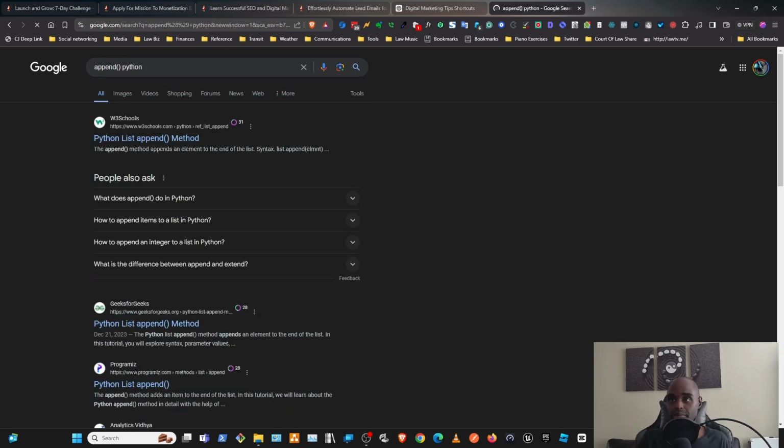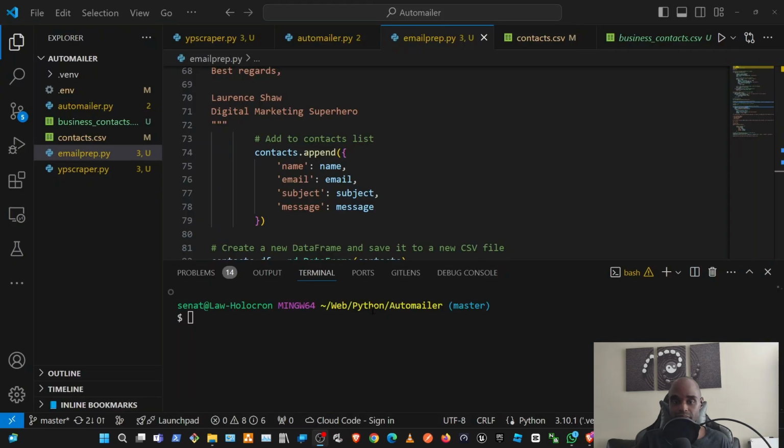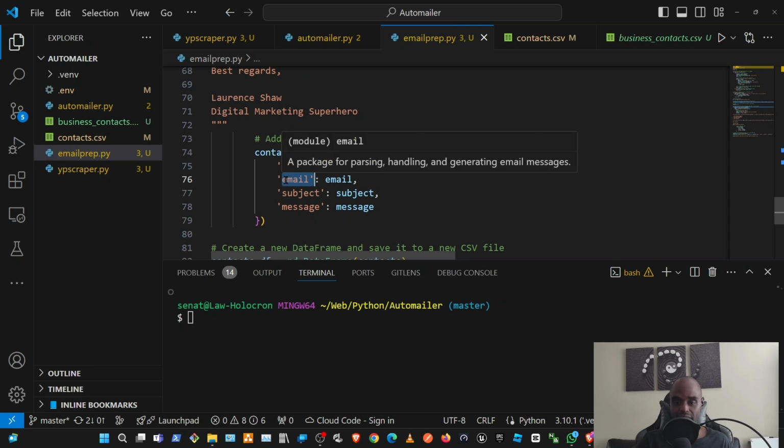Like you'll be able to see that here. So let me bring up my main screen. So you see this append function here. This appends this dictionary. And that's what this is called. It's called a dictionary in Python, where you have the name. So the email would be the name, and then the reference to that would be the value.